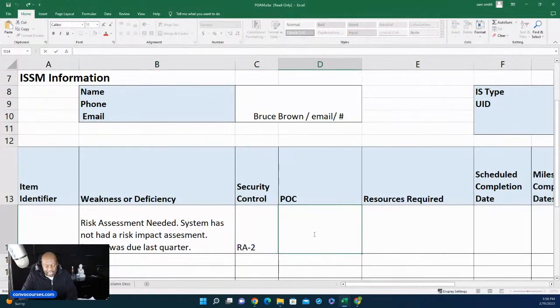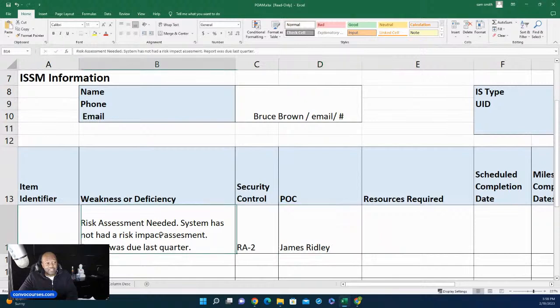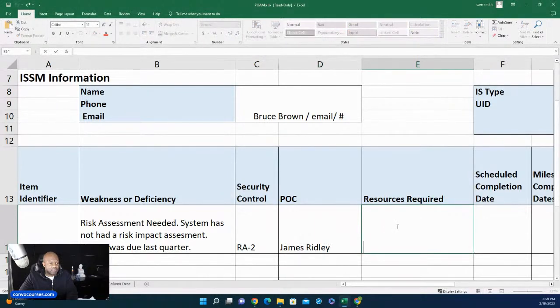Okay, point of contact is going to be James Ridley. We put a point of contact. It's always got to have somebody that you can reach back and talk to, and maybe James Ridley is the risk assessment guy, and he's the lead of the risk assessment team or something like that, and they're the ones who do the reports or whatever, right? So we've identified the ISM, and now we've identified the person that you have to talk to about this actual plan of action and this specific plan of action milestone.